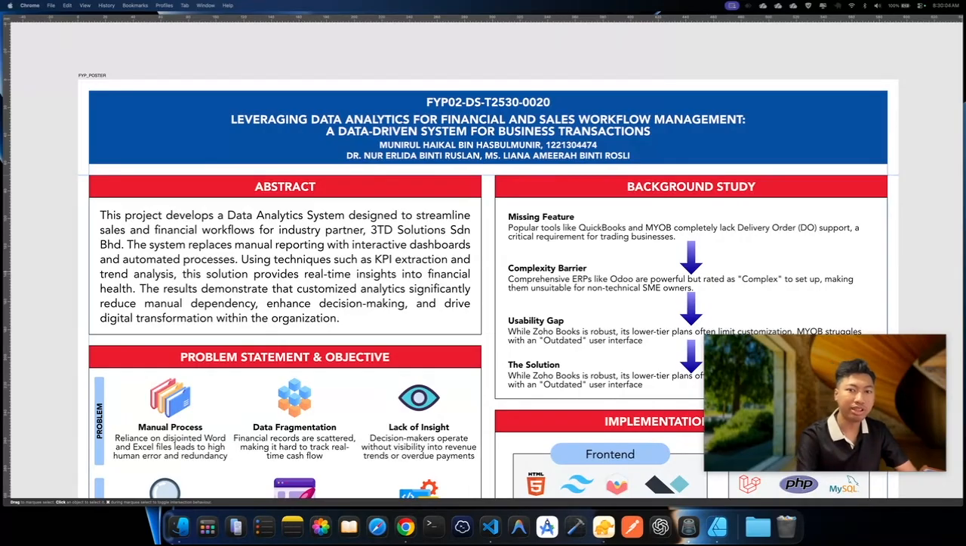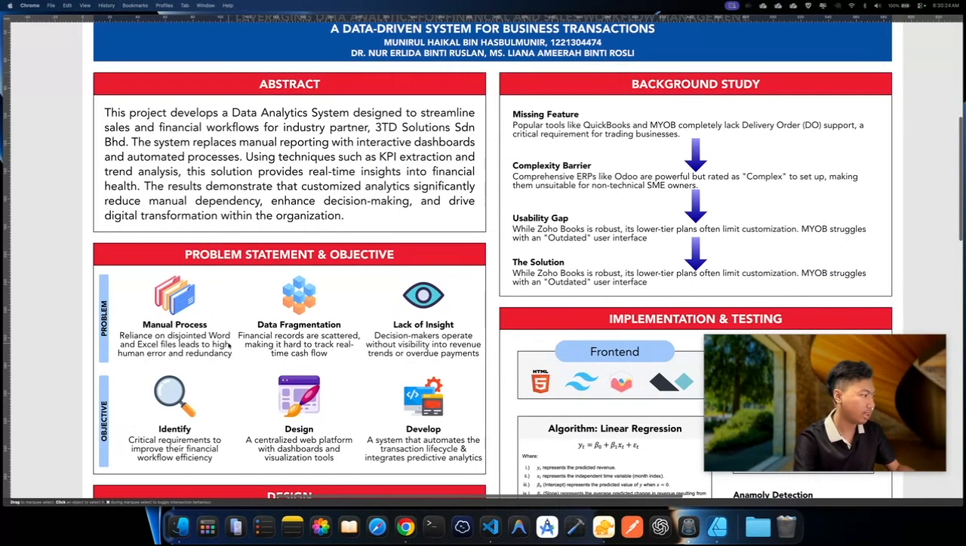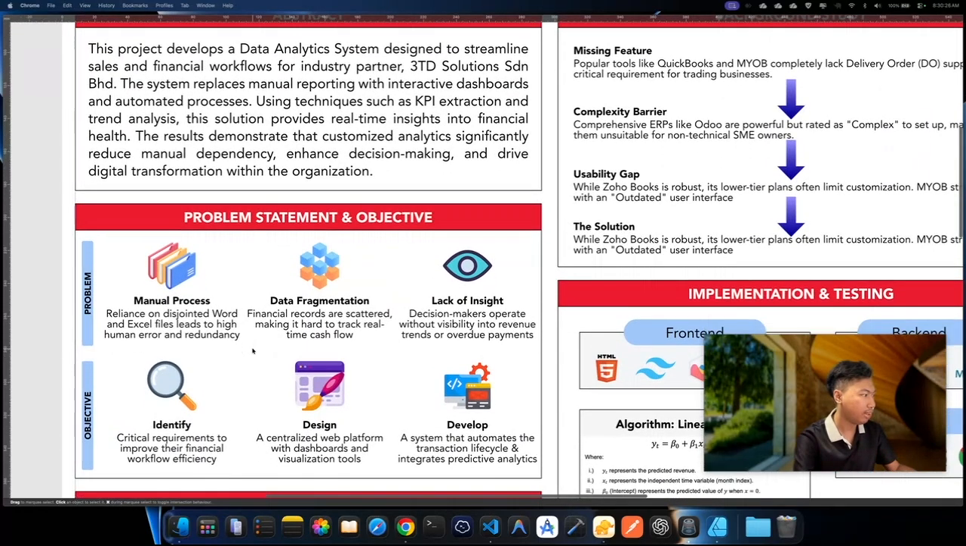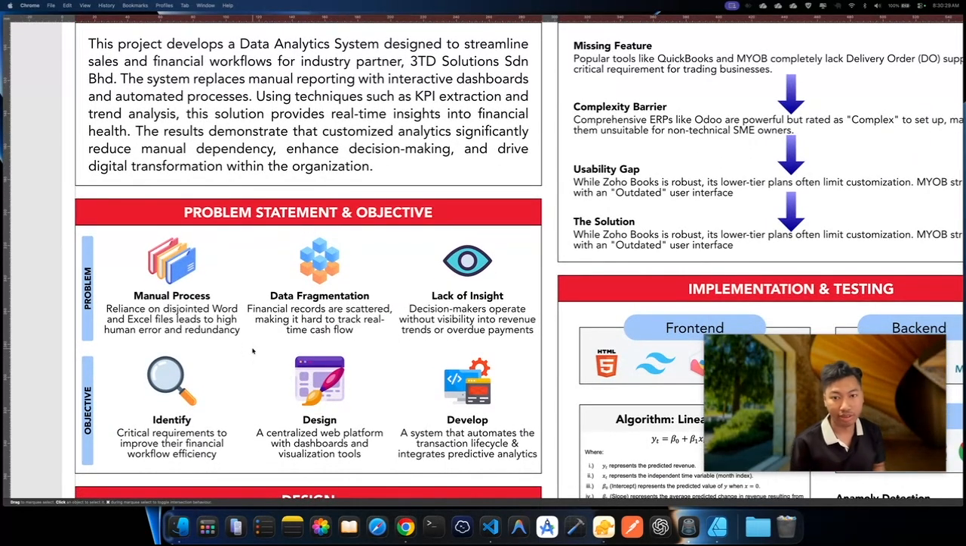This project was developed in collaboration with our industry partner, 3TG Solutions Sdn Bhd, a company specialized in services and also hardware trading. The motivation behind this project was simple but critical. Basically, the company was relying on disjointed manual processes. For example, using Microsoft Word to create quotation and also invoices, and then using Excel to track the payments. This actually led to high data redundancy, frequent calculation errors, and also, most importantly, lack of strategic insight.